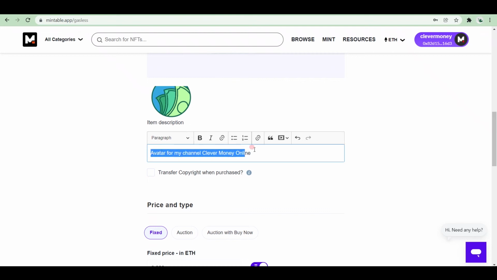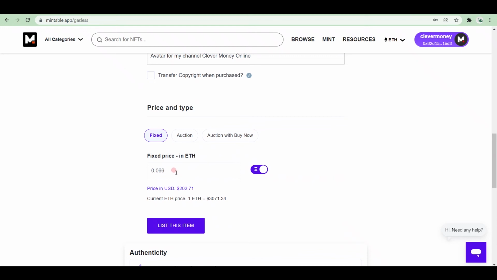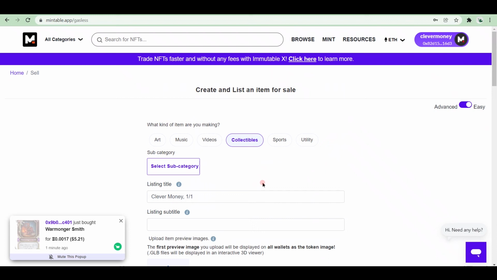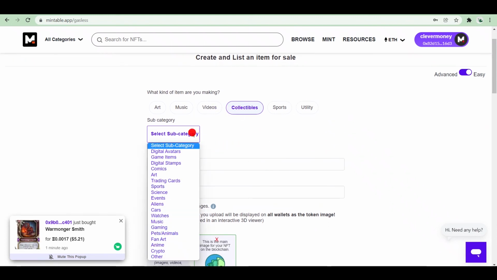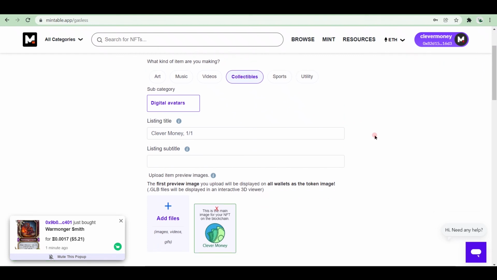Now I am going to write a brief description. Transfer copyrights when purchased? No, because I am not planning on selling it. I am going to set a price of, say, $200 for it, so I'm very sure no one will buy it. Yeah, that looks nice, but don't forget to fill in the category, title, and subtitle before leaving this page. I am going to use this logo on collectibles because it is a collectible. I almost always choose collectibles. You can choose art on occasion, but collectibles is usually the greatest option.